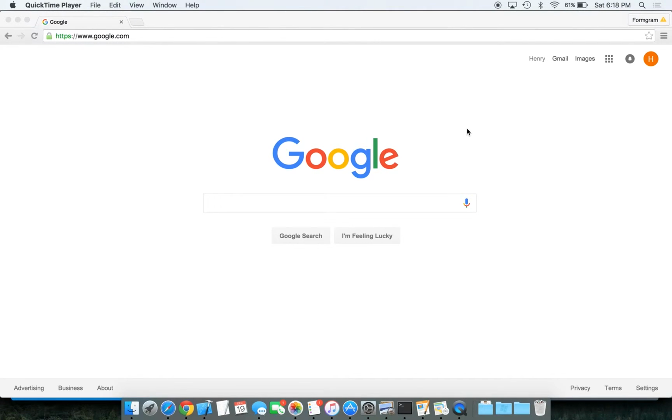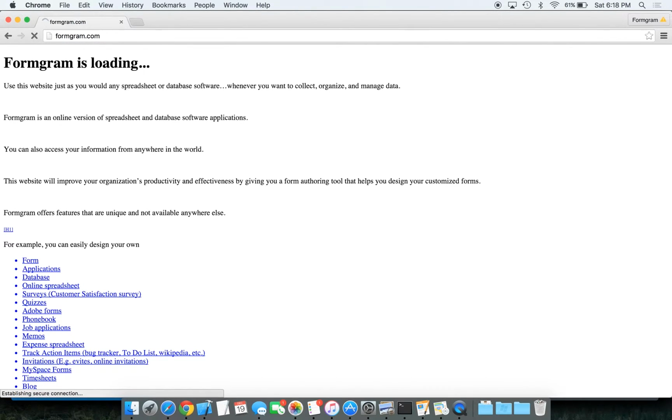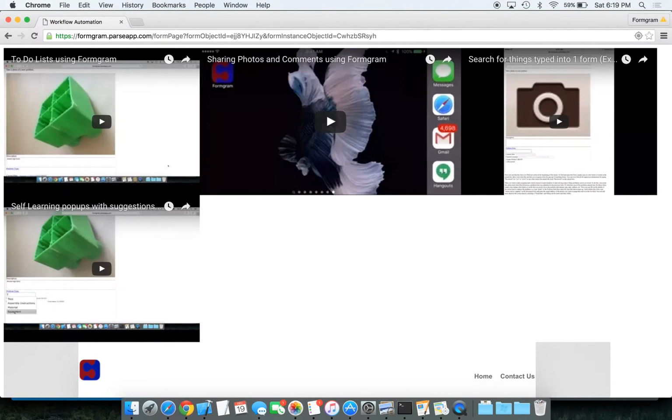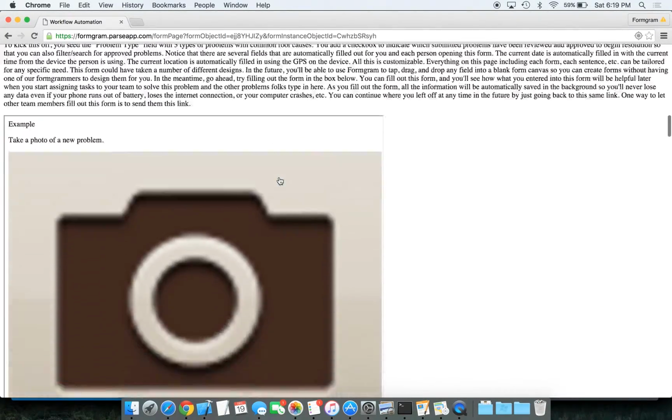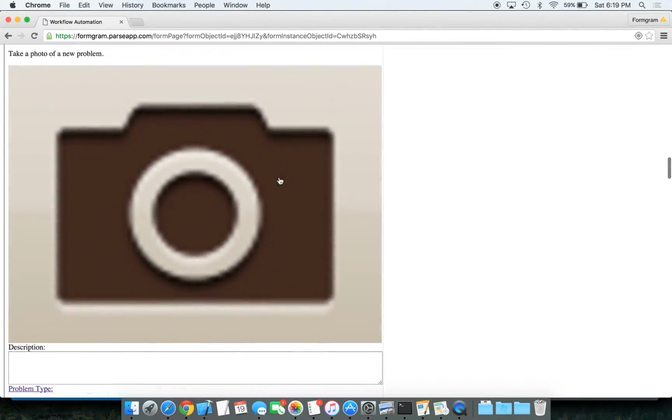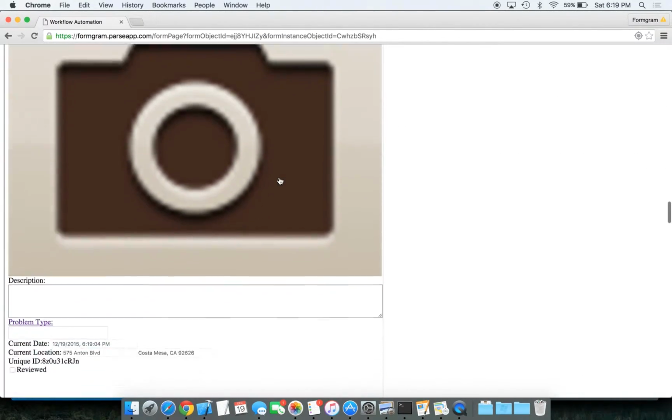Now this works on every Android device. So we're going to go to formgram.com. Now in the previous two examples, we saw that there were problems and photos that were uploaded and descriptions of the problems were entered in.